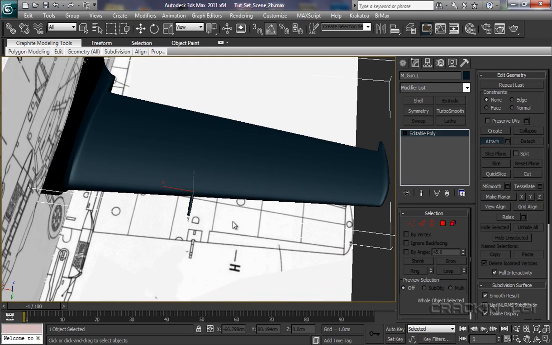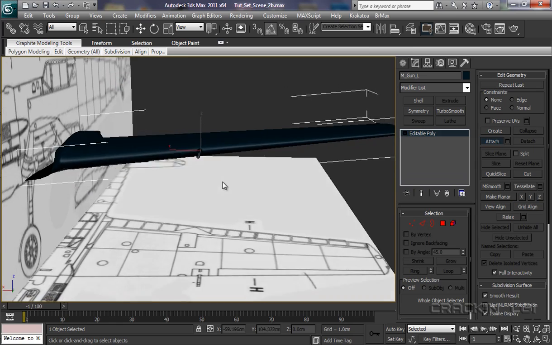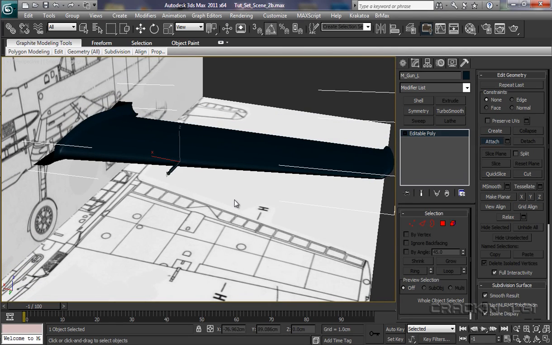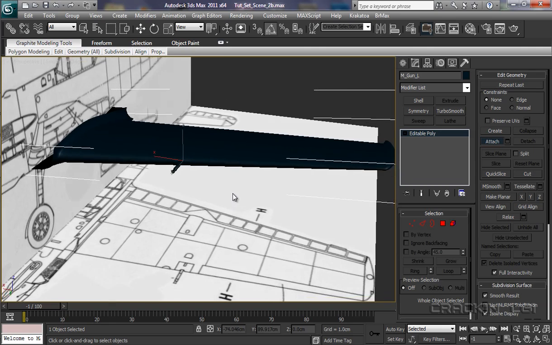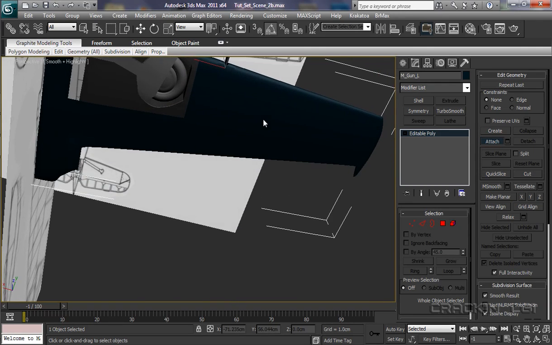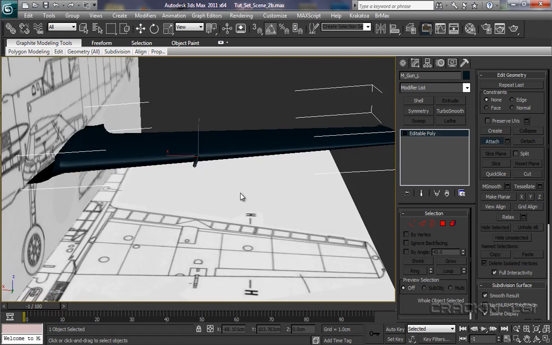The fact that these are all separate from the wing will also help us when it comes to applying all our materials. So, yep. Yes, it's getting there.